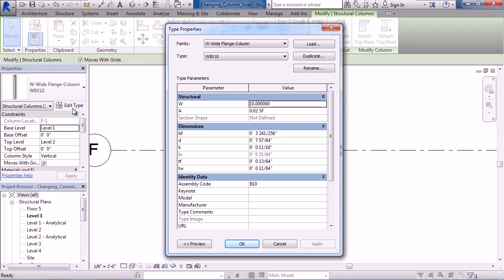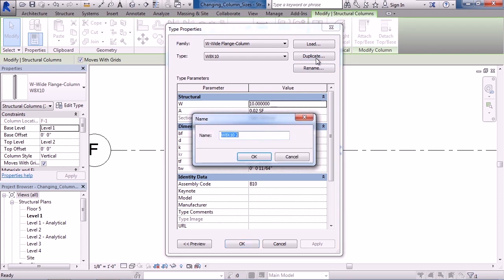Now, what I would not do is edit this. Do not change the base or default column types. If you want to modify anything, again, make a duplicate. So here, click Duplicate, and then I can give this a new name. Maybe I want to call this, just for this example, W8 by 10 sample, because I'm technically not going to use this. It's just an example of how to do this.